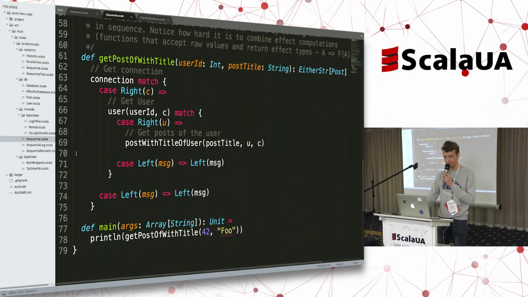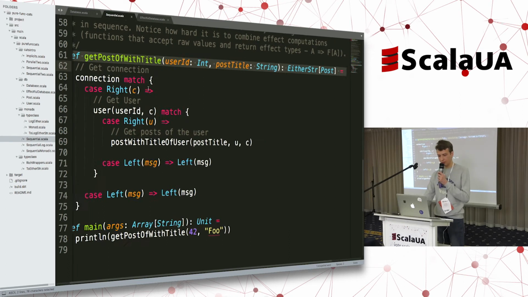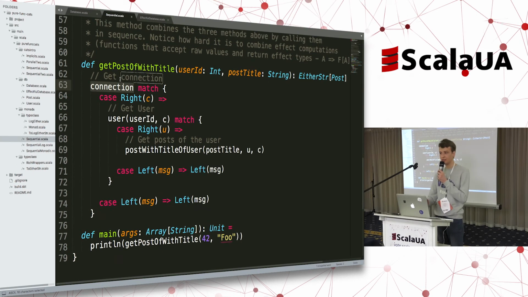So here I have a slightly more complicated version of our previous example, this function over here. What it does is that first it needs to establish the connection to the database, then it needs to get the user from the database, also a side-effecting computation. And finally, it needs to retrieve all the posts of this user with a given title from the database. It is also a side effect in action because obviously we might query a post that is not present in the database.